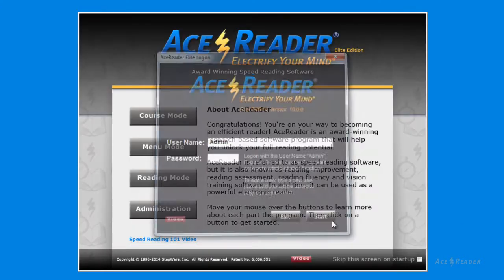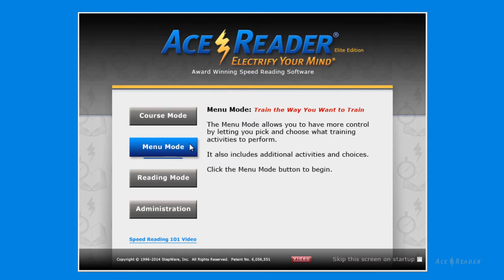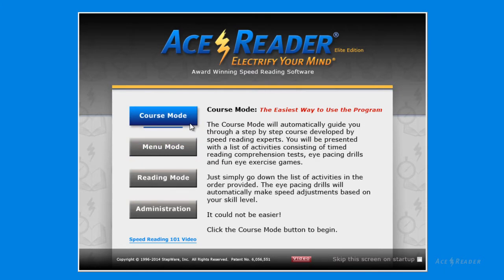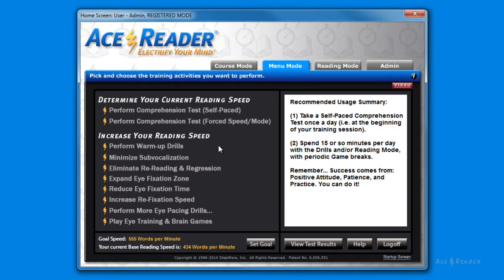Tests can be accessed from the course mode and the menu mode. The course mode will present you with periodic reading comprehension tests. For the purposes of this tutorial, I'm going to access the tests from the menu mode, since the menu mode allows you to manually select exactly what you want to do. I'm then brought to the menu mode screen.